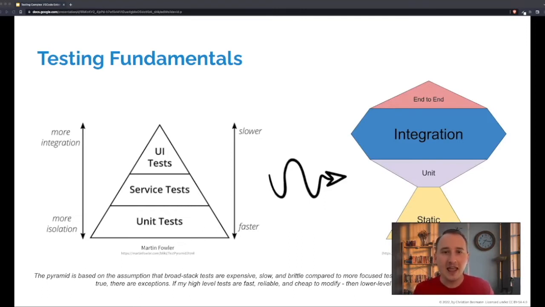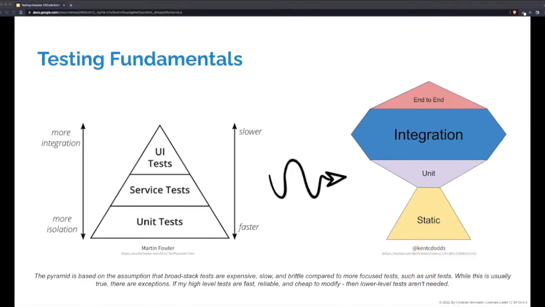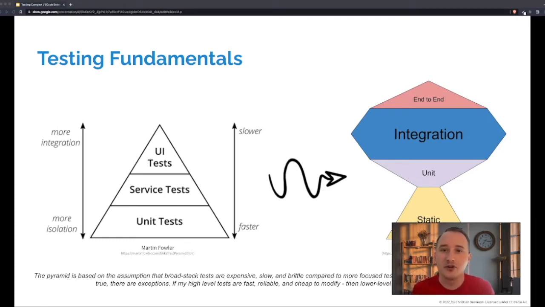And lastly, you have a small set of UI tests that run everything from end to end. Now, Kent C. Dodds has introduced the testing trophy, which puts the focus more on integration tests. His argument was that the testing pyramid makes sense when the assumption is that high-level, broad-stack, or end-to-end tests are expensive, slow, and brittle. If this is not true, we can move the majority of tests further up the pyramid because they are more valuable.